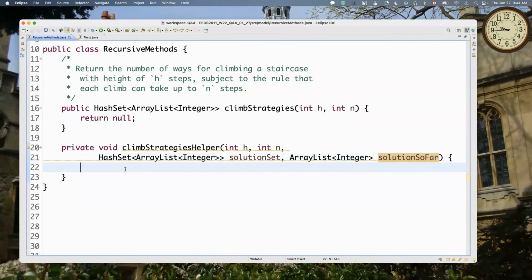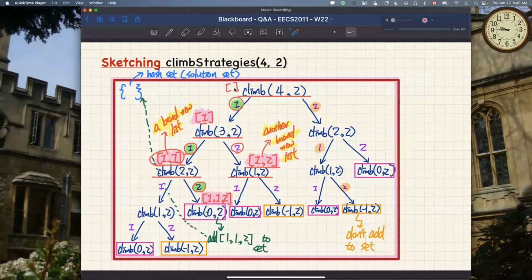And before I forget, let me put here how we are supposed to use this recursive helper method. The idea is we're still going to pass the original problem over here, verbatim, h and n. And we're going to initialize some value for the solution set, and also some value for the solution so far. The initial value is rather trivial because to begin with, the set should just be empty. You haven't got any solution so far. And also solution so far, because you haven't made any choices just yet about climbing either 1 step or 2 steps, should just be empty, pretty much corresponding to the empty list over here.